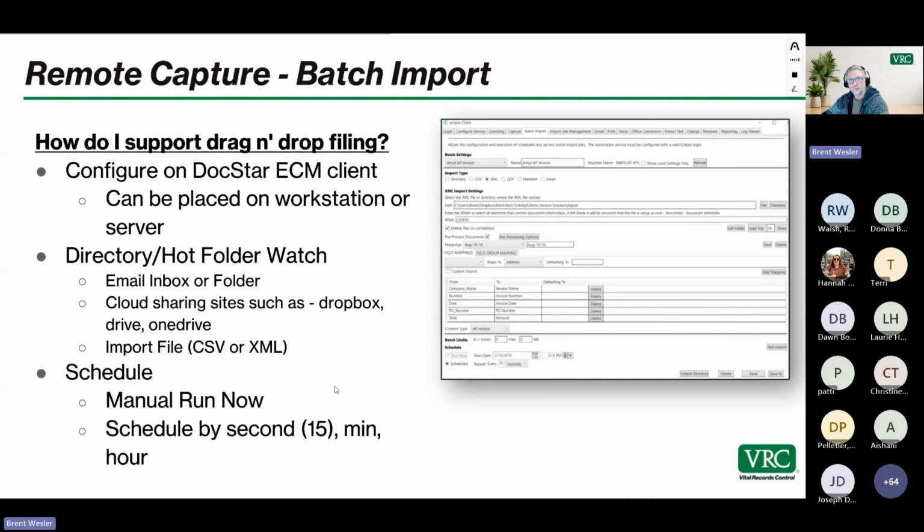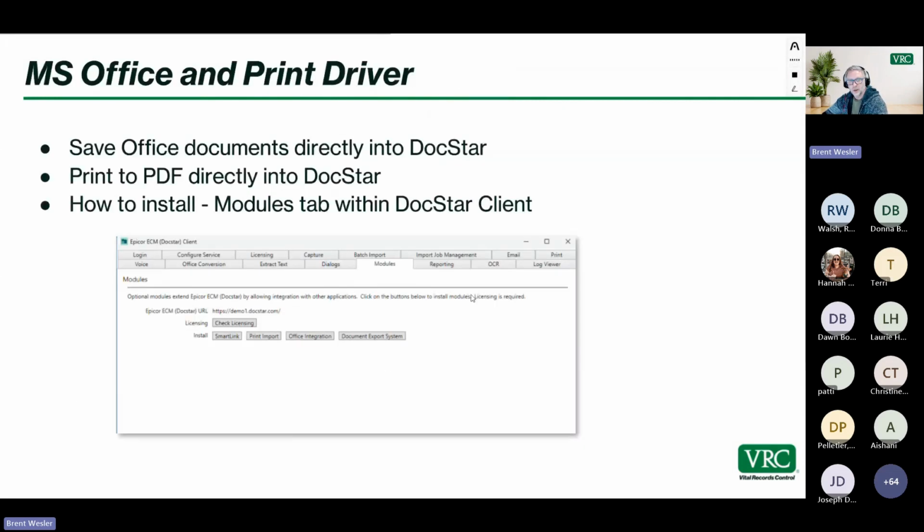So the client's really important for the batch capture. On the client itself, there's a modules tab. This is where you install the print import, which is the print driver, and the Office integration. Both of these things come with the core solution. There's no module add for that. And you'll see the document export system. Anybody looking to export out of the system can buy this module and export specific content types and certain date ranges.